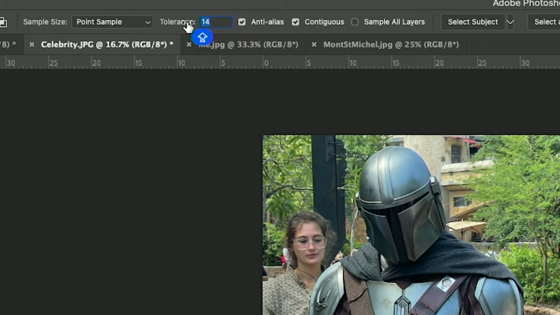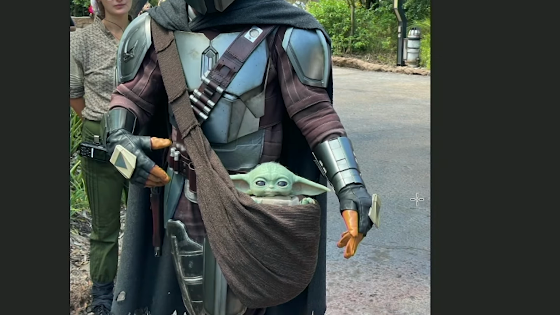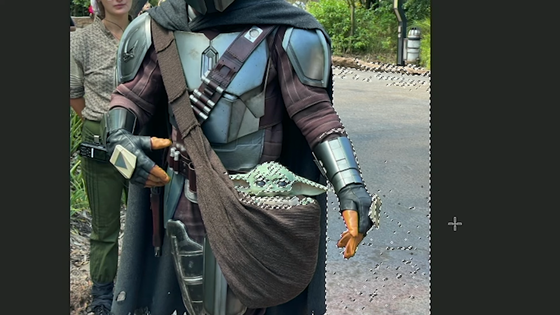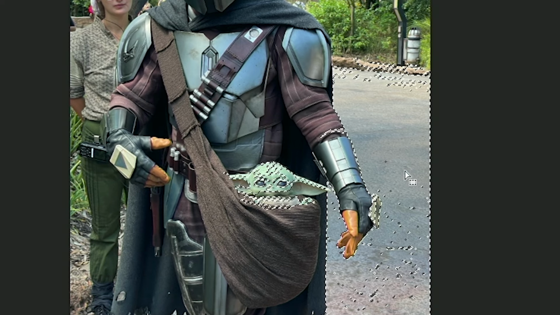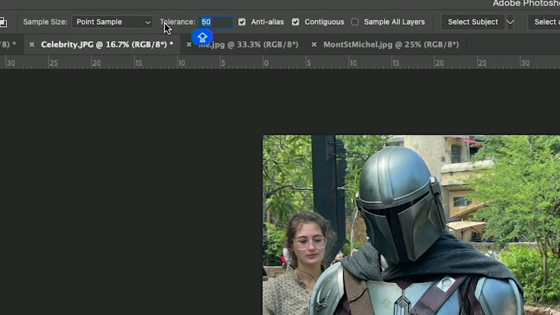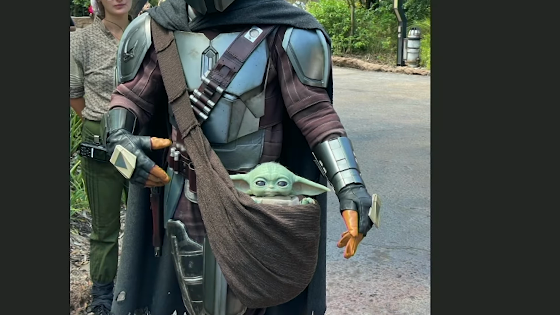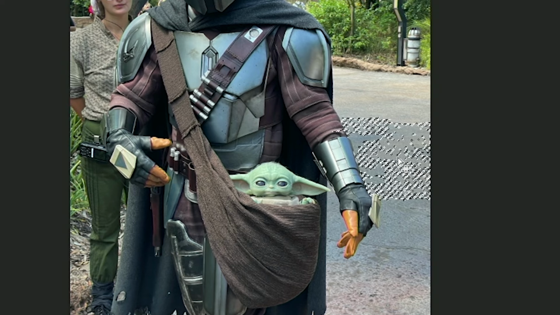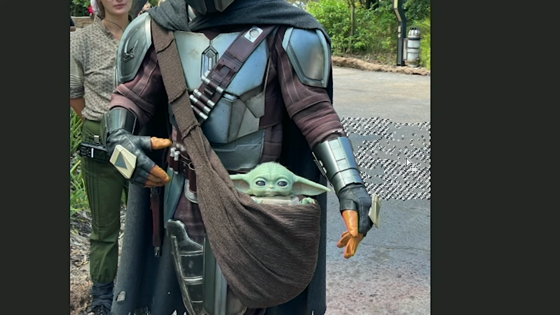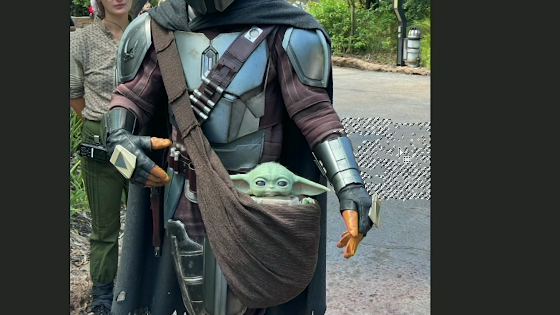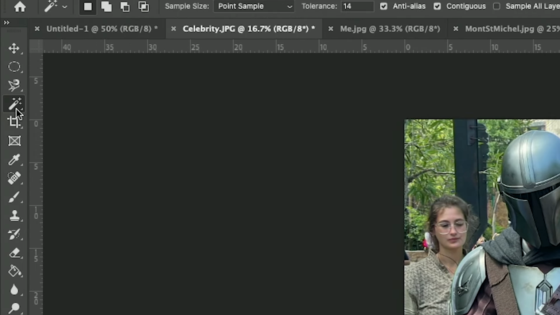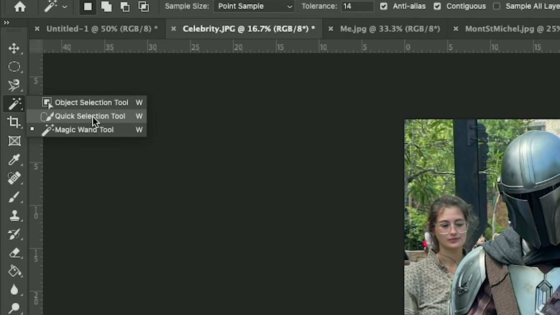But as you change the tolerance, if I make the tolerance number go higher, you'll see it selected a lot more of my image. It allowed for more difference in my color. When I make that number smaller, I'm going to deselect that. I hit Command D to do that. With that number being smaller, it is looking for a lot less difference in color. That's the magic wand tool, but that, of course, isn't even the one I really want to show you. It's the quick selection tool.